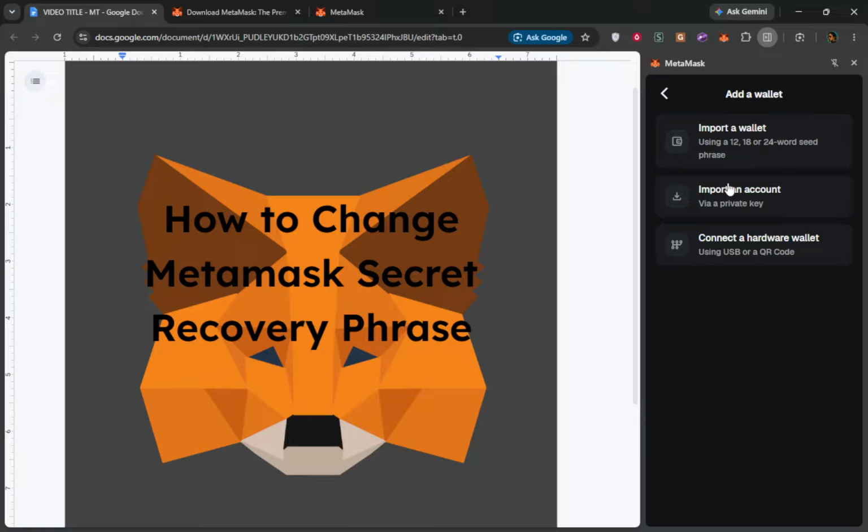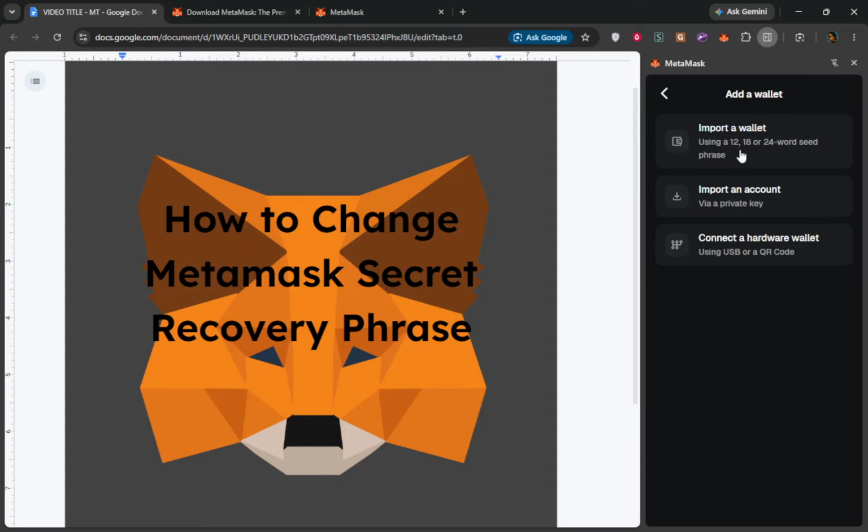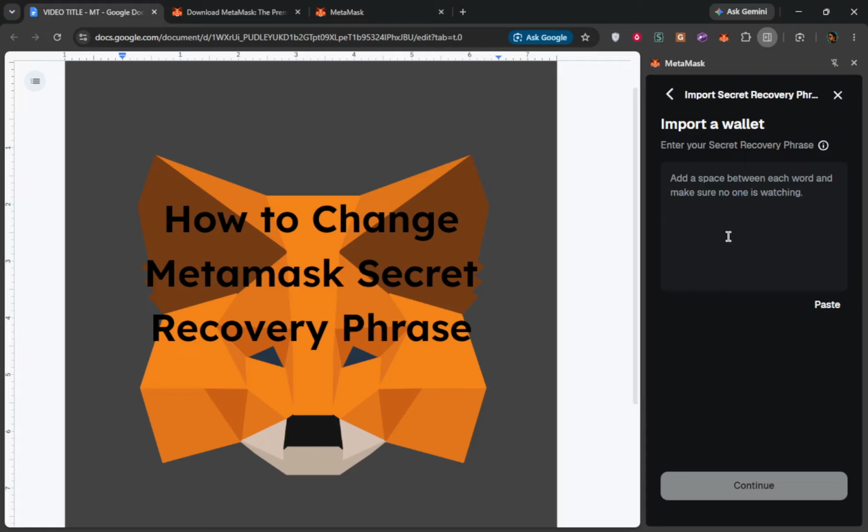Now, click Create a New Wallet. This step will bring you to the wallet creation screen. You may be prompted to accept the terms of service or to confirm that you want to proceed with creating a new wallet. Make sure to read through any prompts carefully. This step is significant as it sets you up for generating a new secret recovery phrase that is unique to your new wallet. After that, follow the prompts and securely back up the new secret recovery phrase.